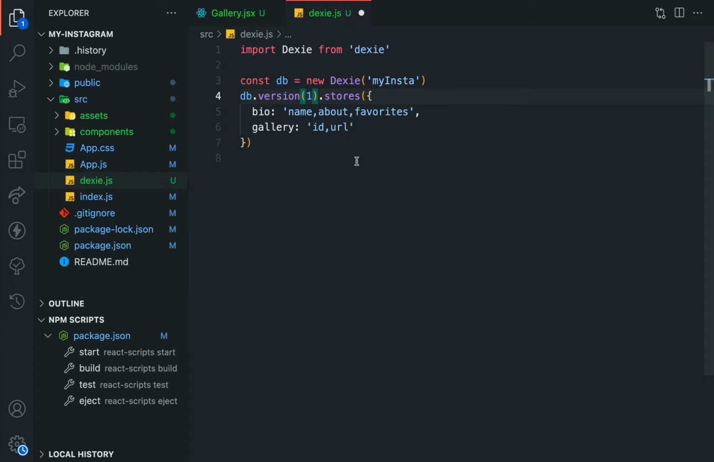So we can update the version of our database if we want to make changes to its structure. So instead of just bio and gallery, if we decide to add something else later on, we'll have to update the version of our database so that our browser knows that this is a new database structure we want to use. So that's what the version number is for.